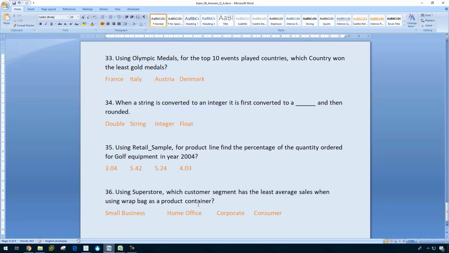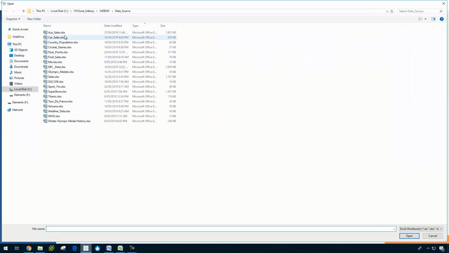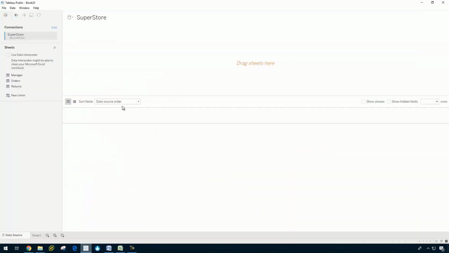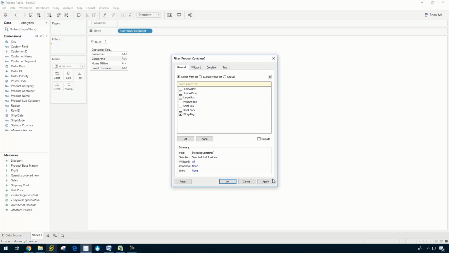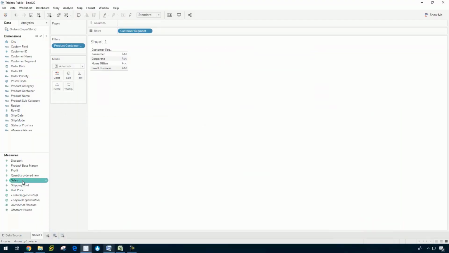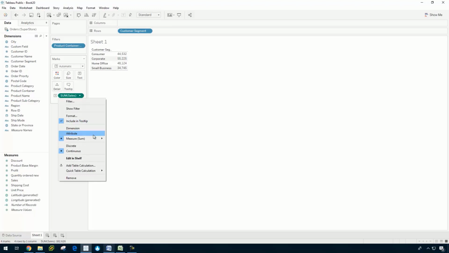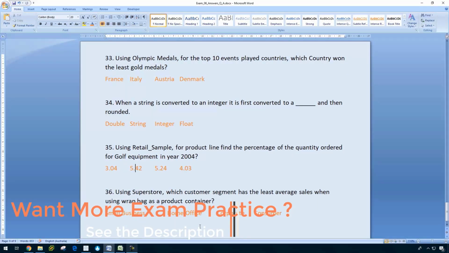Next one. Using Superstore, which customer segment has the least average sales when using wrap bag as a product container? Okay, let us see. Customer segment. So product container is a wrap bag. Least average sales. Okay, sales, but we're interested in the average sales. So average. Okay, least average sale is corporate. So the answer is 3, corporate.